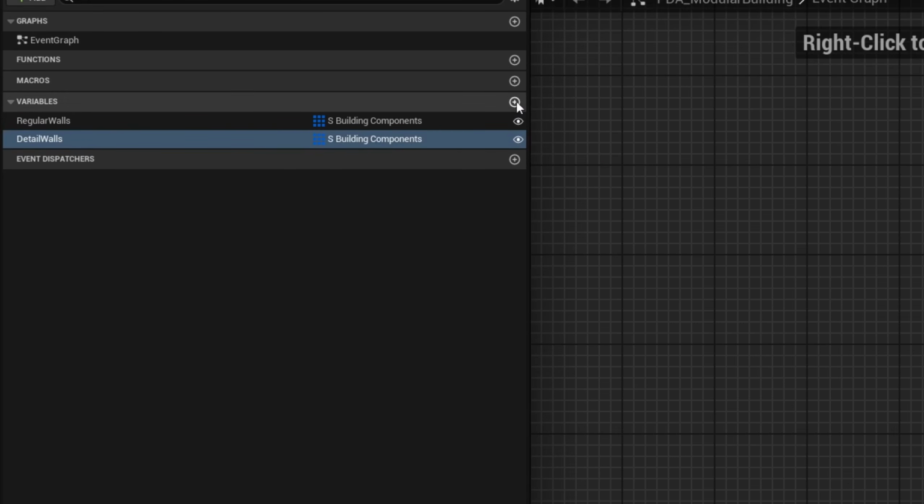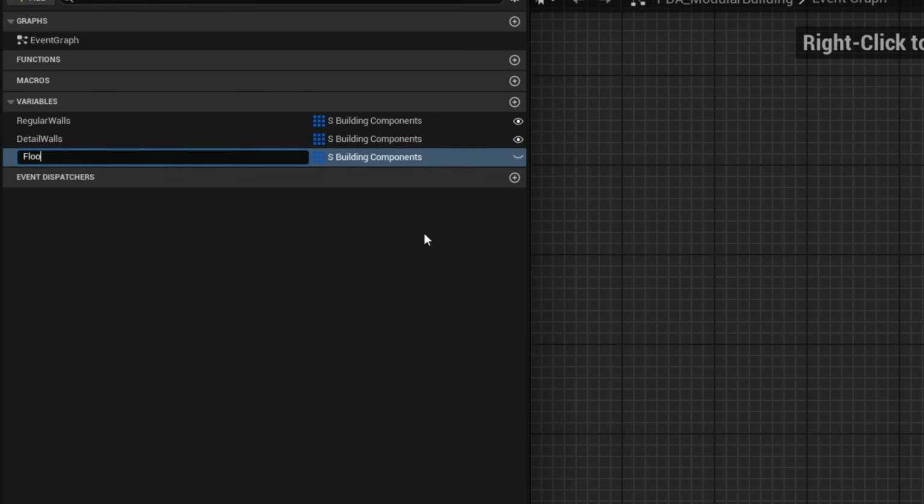Also, we want it exposed, and one more. And this is going to be for our floor and also exposed. That way we can populate the meshes for all of these in one go, and they're all going to be exposed. And we can always add more as we continue on. For now, that's all we need here.